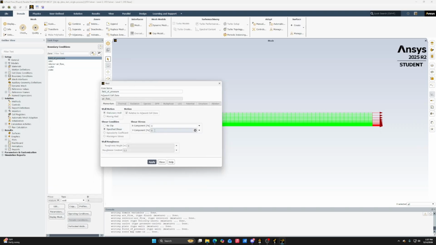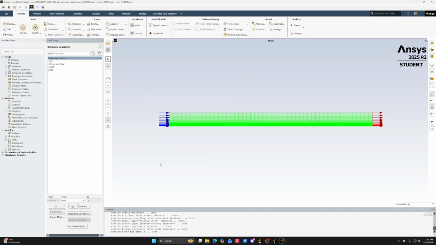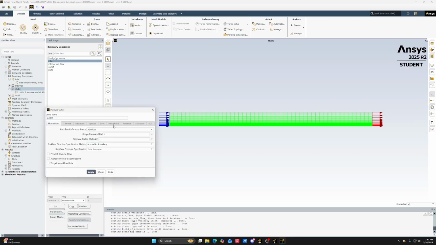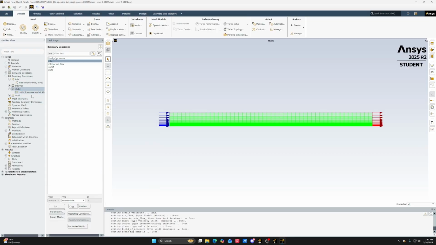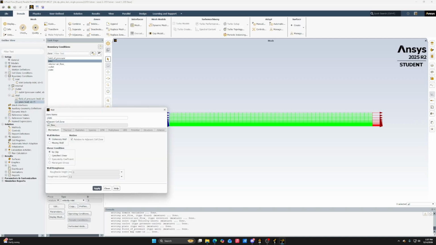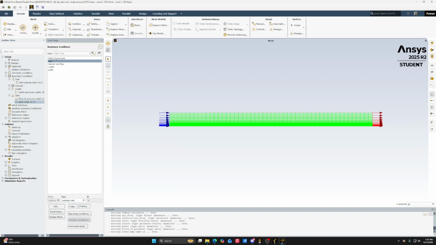We're going to do specified shear 0, 0 because that is nothing important that we need to take into consideration. So that's just the end of our control volume, but we don't need that. So we're just going to press apply, close. Inlet, I already changed that. Outlet, everything should be normal. And we can check the plate, make sure it's stationary, non-slip, yep, that looks fine.